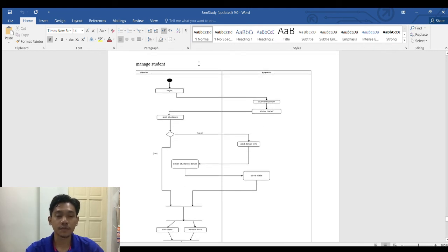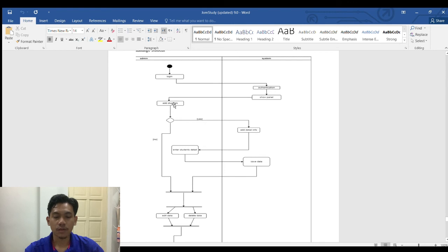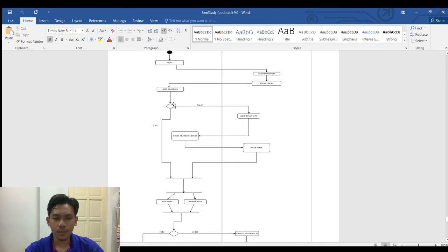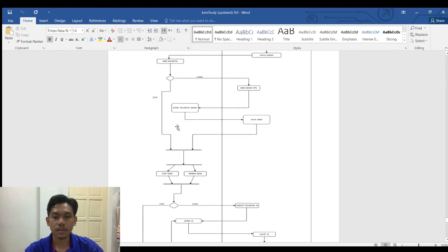Admin, this function is actually for admin, and the admin just needs to log in, and then the system will authenticate and show the main panel to add the student. And then if the admin wants to add a new student, they just make the decision yes, and then the system will show the detailed info panel for the new student data. And then the admin just needs to enter the data, and then the system will save the data.